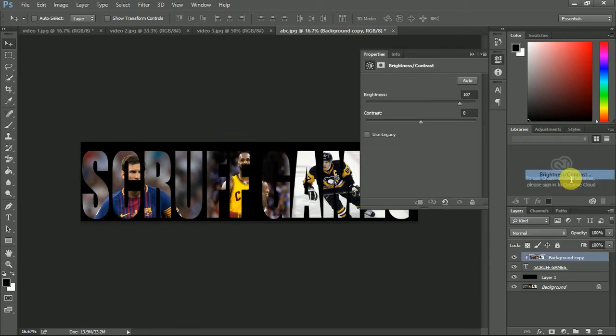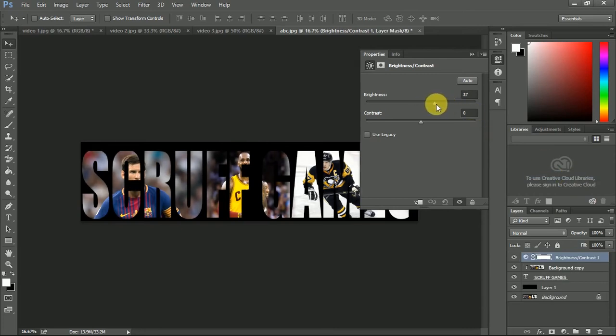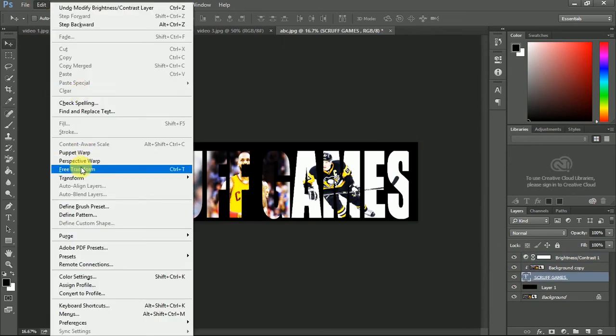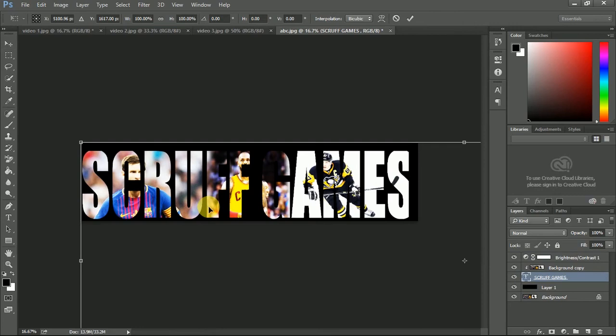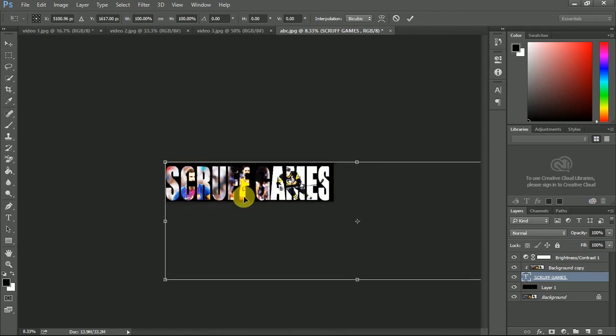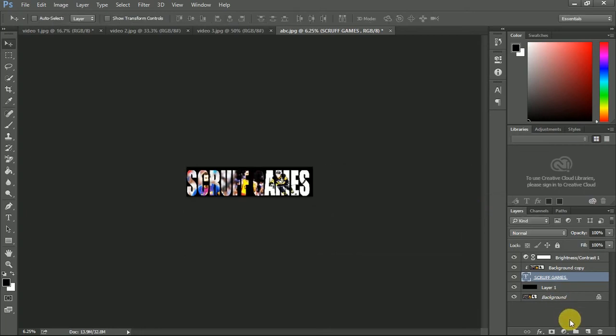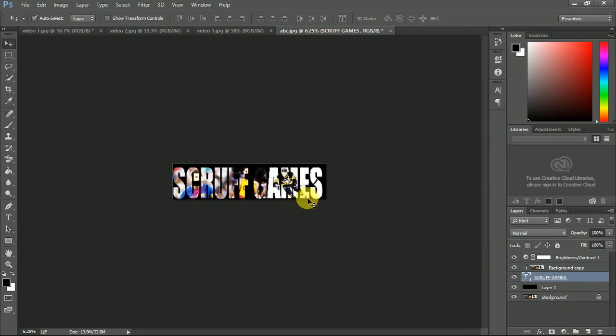You can go into brightness and just jack that up. Just even with contrast as well, jack that up. Brightness. Now you can really see it says Scruff Games. That looks a bit funny there. I'm gonna edit that, the fact that games is cut off. There we go. I'm just gonna leave it like that. Perfect. Okay. So yeah, that looks really good now.